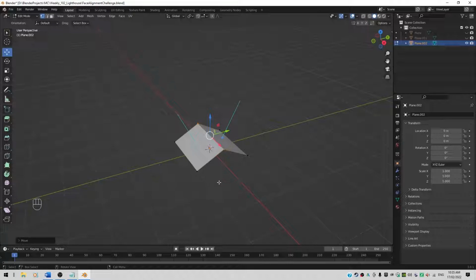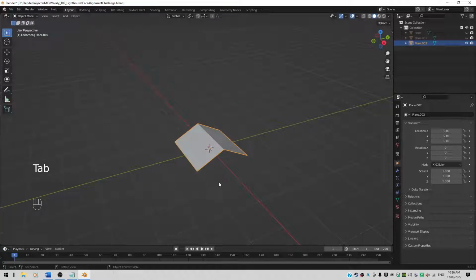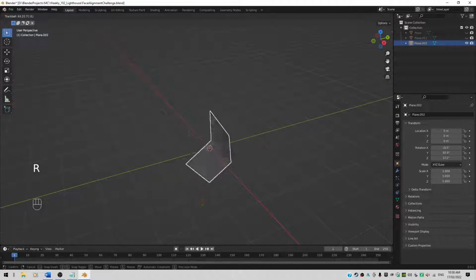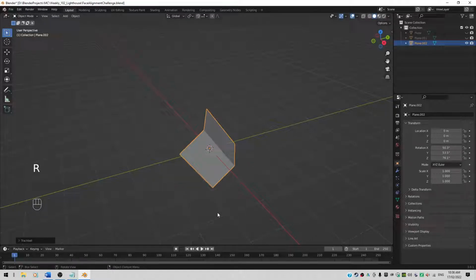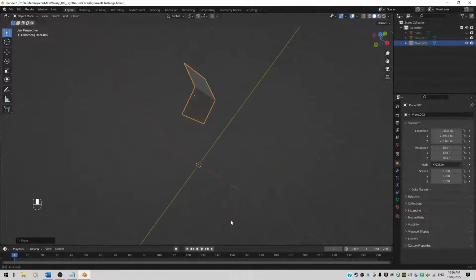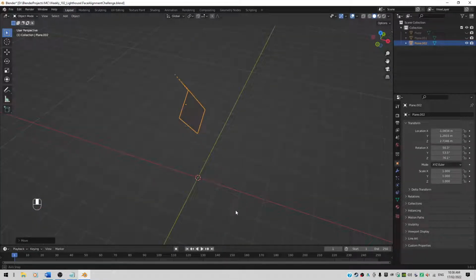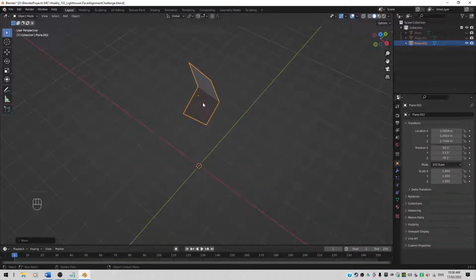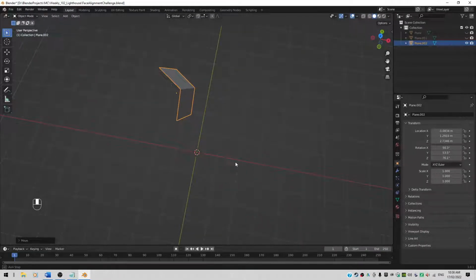That's part one. So tab key to go back into object mode. Hit the R key twice and rotate randomly. I don't care how. And then G, move it up a little bit. Yeah, so you can see like this book has a weird rotation, and I want to make sure that these two faces are nicely parallel with each other. So how do I do that?